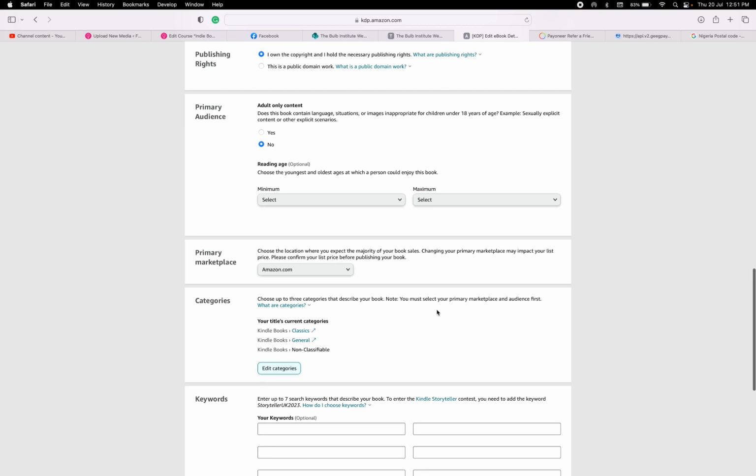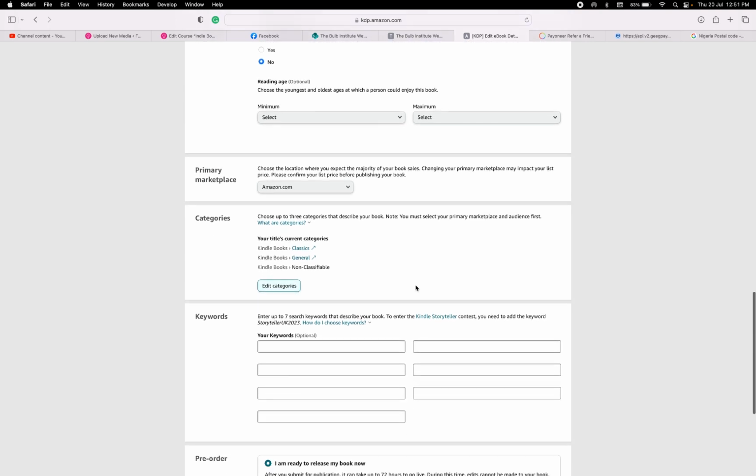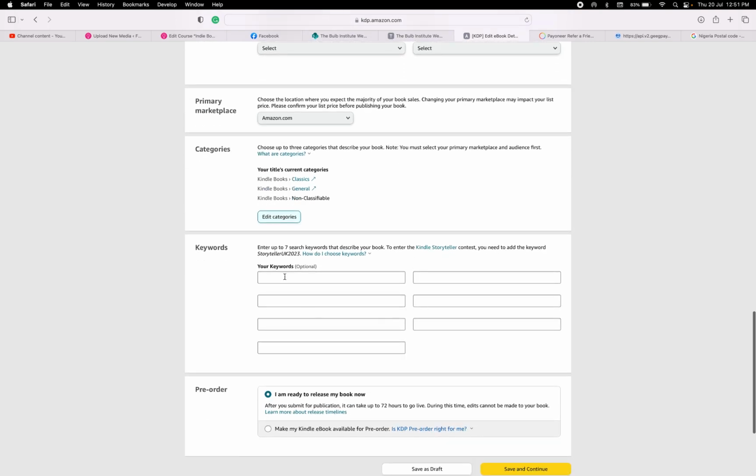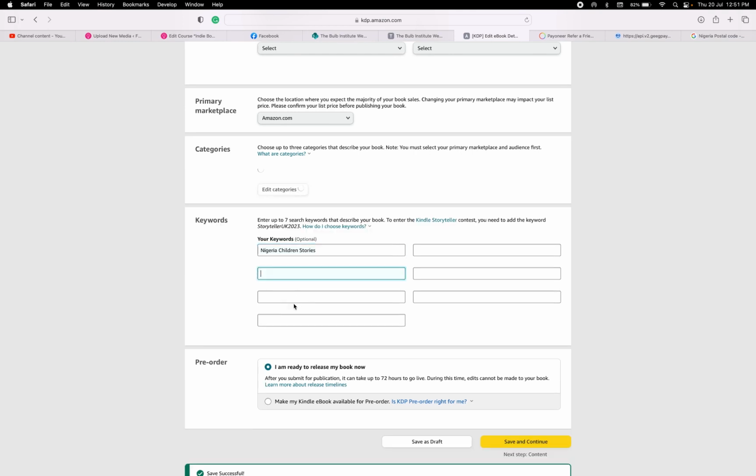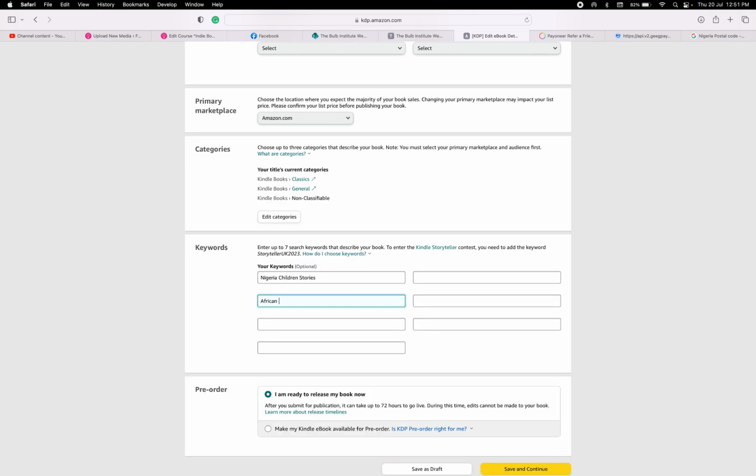Okay, so we've done the selections, and here are the keywords. What are the keywords about? These keywords are words that you want people to be able to find your book with when they are searching for a particular book. So if you want people to see your book when they are searching for Nigerian children stories, then you put in the keyword African children stories.